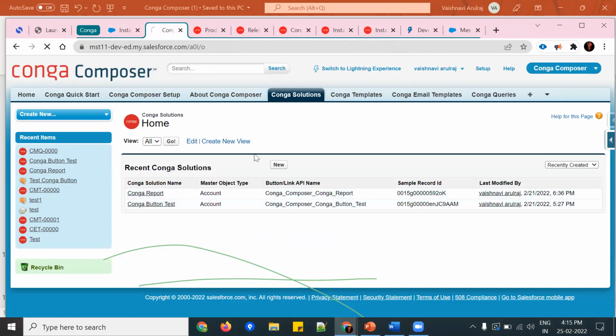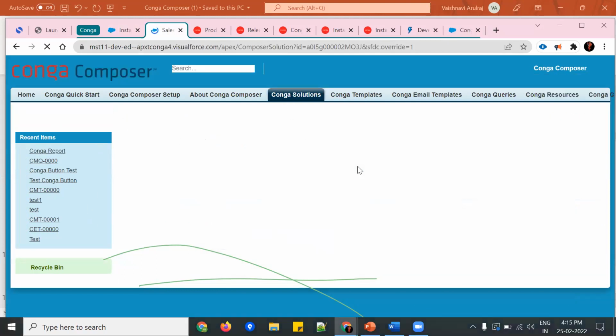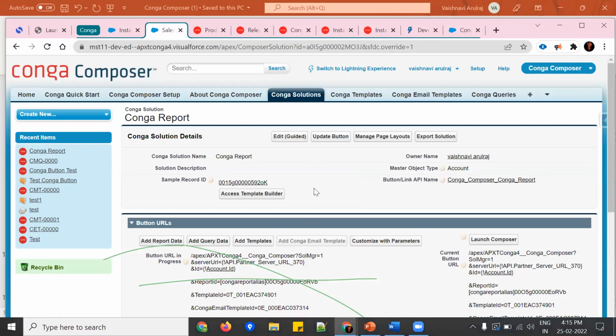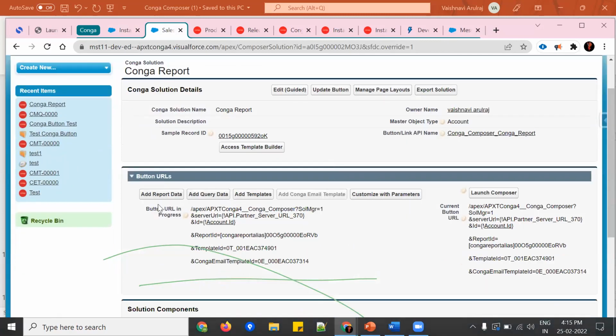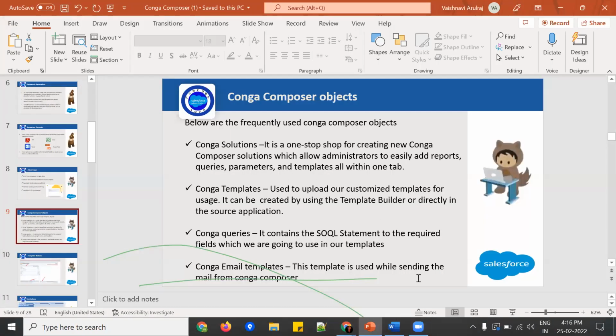Inside Conga Solution, you can create multiple solutions. So it is a one-stop shop. Here you can directly add a report, query, templates. You can customize access and the template builder, all those things. I'm just giving the definition; you will have a demo of the purpose of it at the end of the session. So this is the Conga Solution, and the next one is Conga Template.